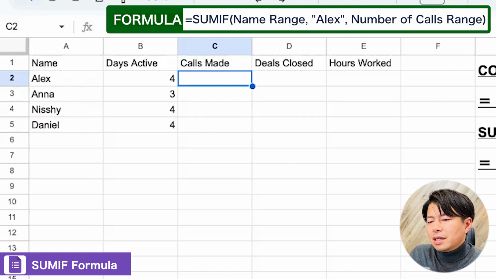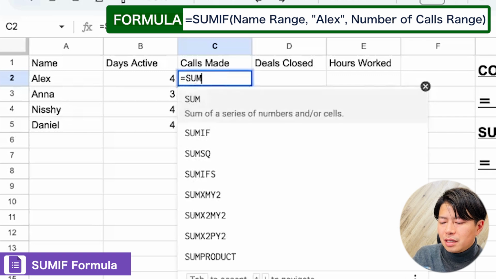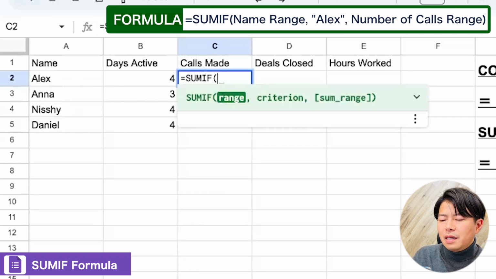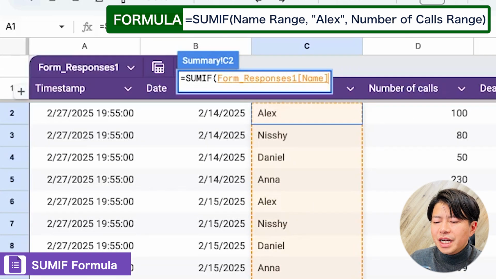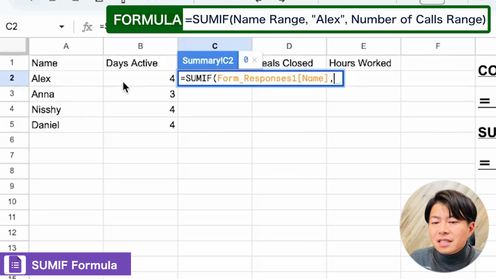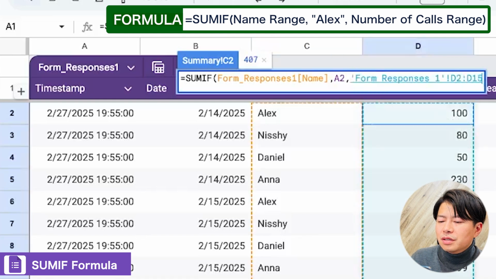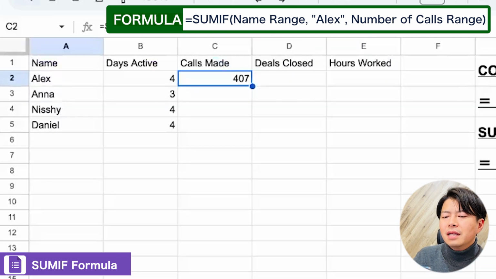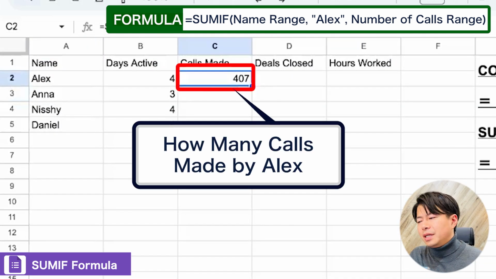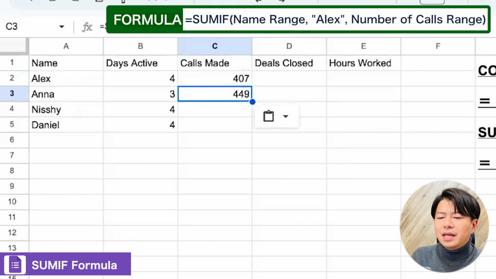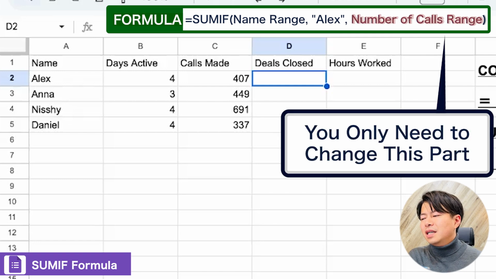So let's use the SUMIF formula: equals SUMIF, bracket, select the name range, comma, select the name A2, comma, select the number of calls data range, and bracket, and enter. So you can calculate the number of calls made by Alex. So you copy it. Copy and apply the same method for deals closed and hours worked using SUMIF, okay?